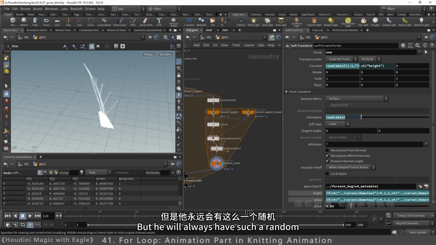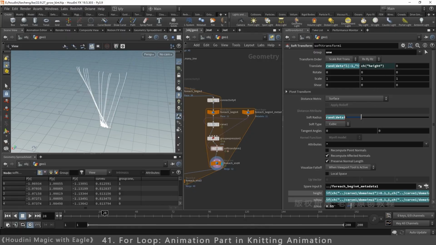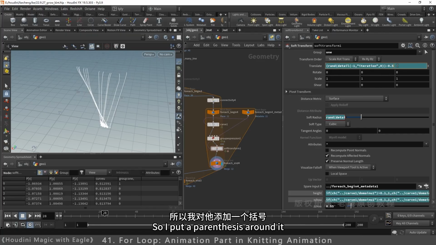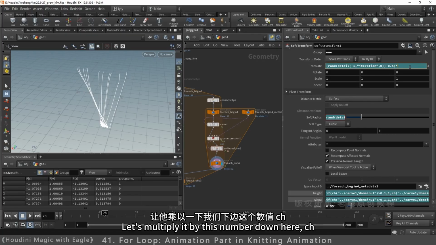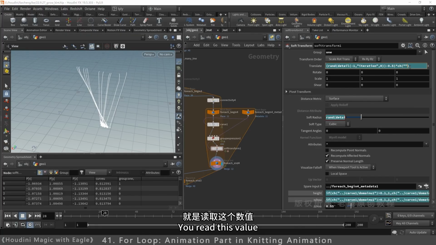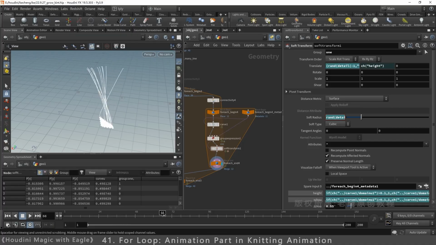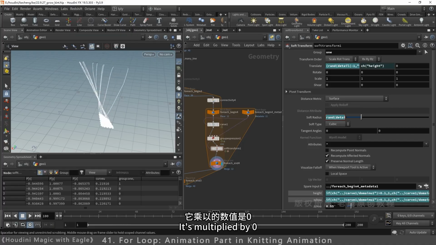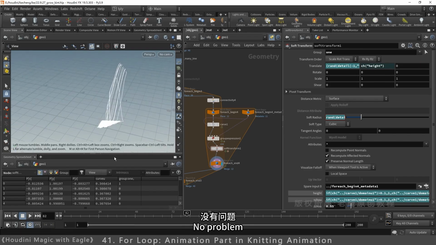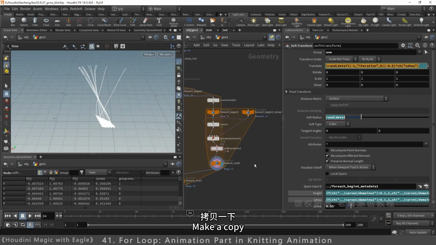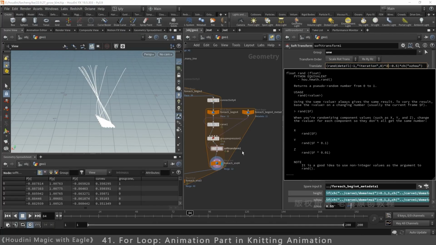Always random like this. Add parentheses and multiply by the value below. Read this value, axis. Play, no issues. At the end, the multiplied value is 0, so it's no longer random. Copy. Random iteration, multiply by any value.